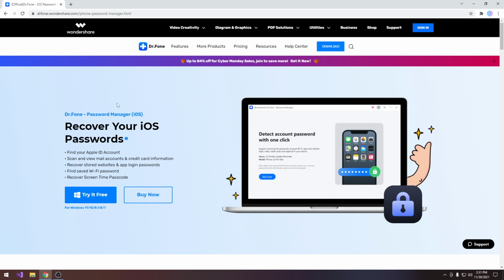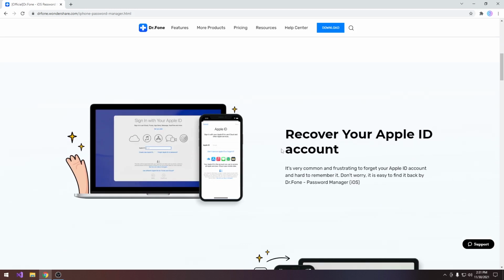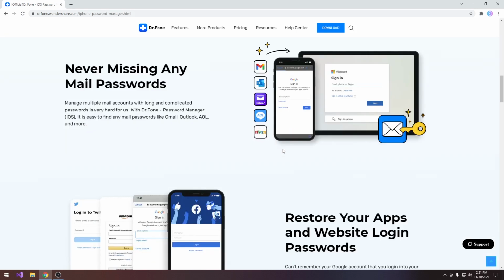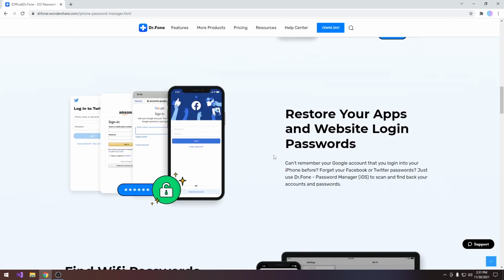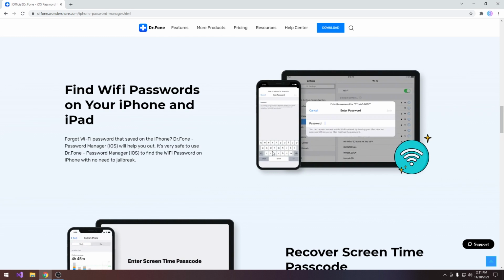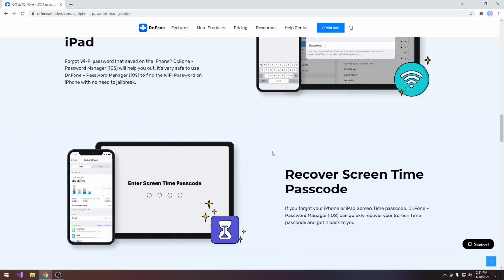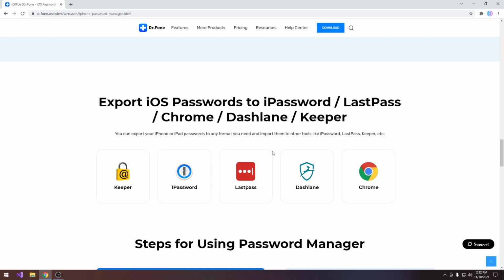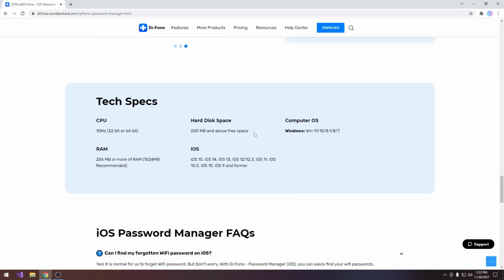You can recover the screen time passcode, you can recover Wi-Fi passwords, or even recover stored website and app login passwords, or even credit cards if you do have them saved in there. There is a free trial available for the application, and it's actually quite great because depending on what you have on your device, you can recover the email accounts, the Amazon account, Twitter, Facebook, whatever. You can even get your Wi-Fi password or the Wi-Fi password of various hotspots you connected to. So you can export your iOS passwords to 1Password, to LastPass, to Chrome, Dashlane, Keeper, and so on. So it's fully integrated. So let's see it in action.